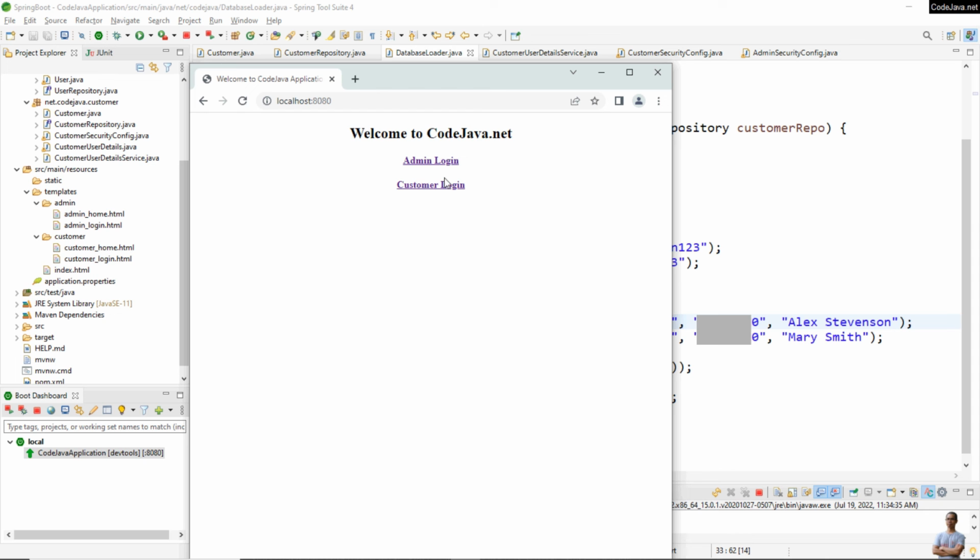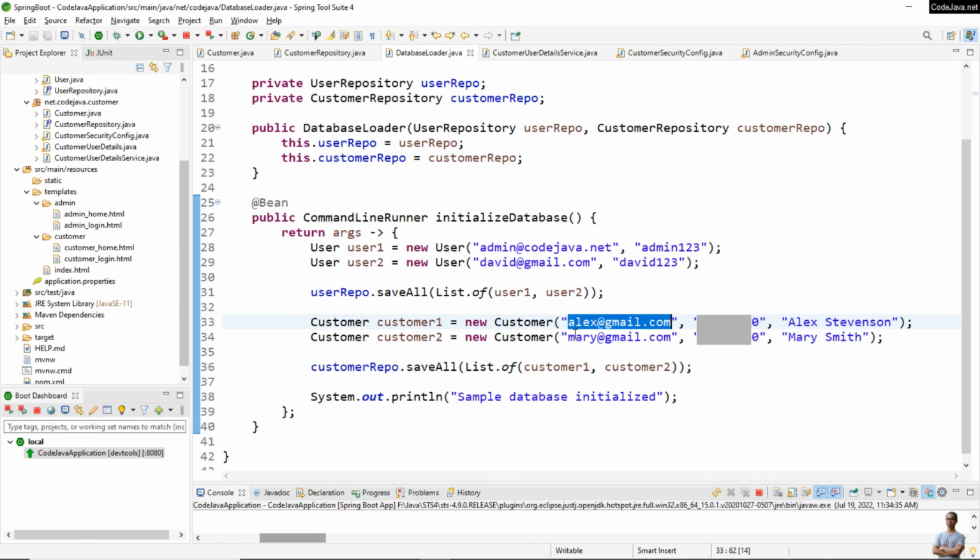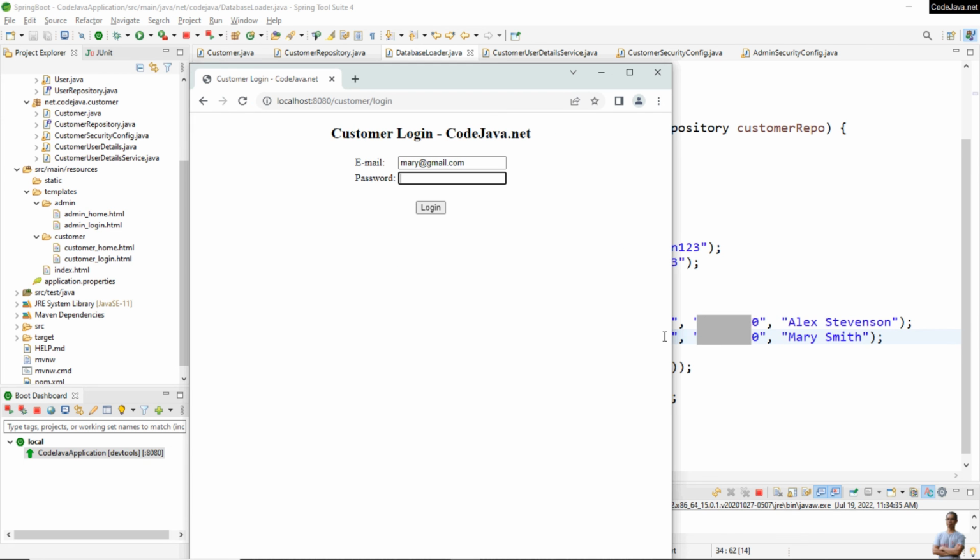Log out and log in as another customer, Mary. Mary2020. You see, successfully signed in as Mary here. Okay, so we have done coding multiple login pages using different authentication sources, admin users and customer users.